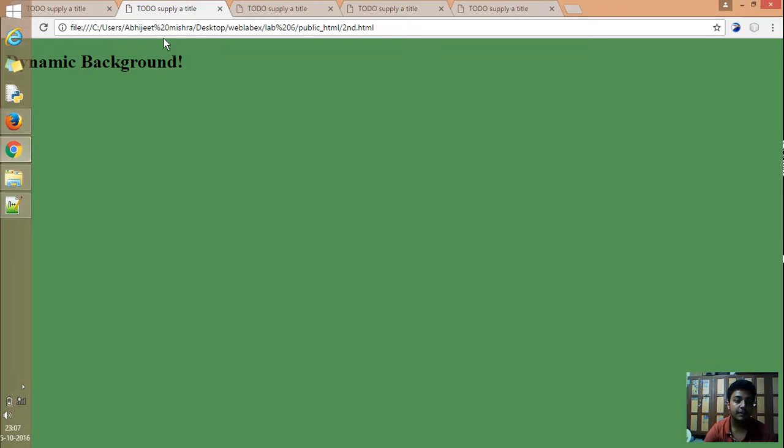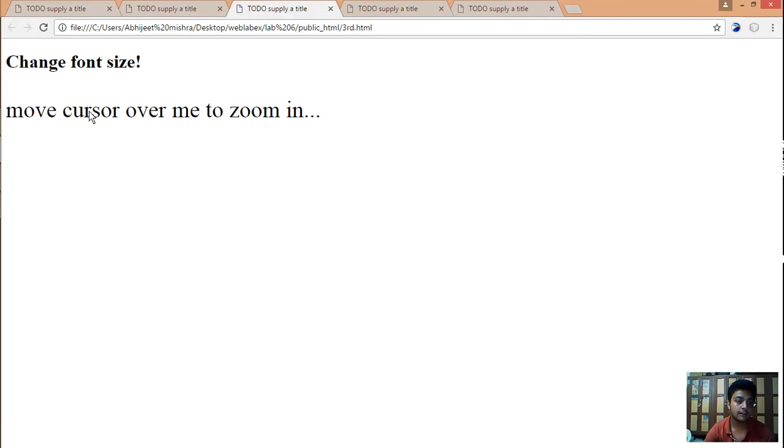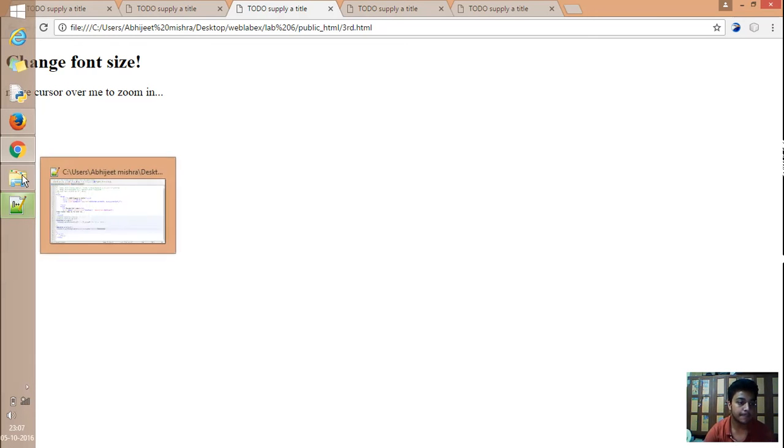So in this web page we can see whenever I hover on the text the size is increasing, and whenever I'm not focusing on the text the size is decreasing. So like this we have to make this web page.